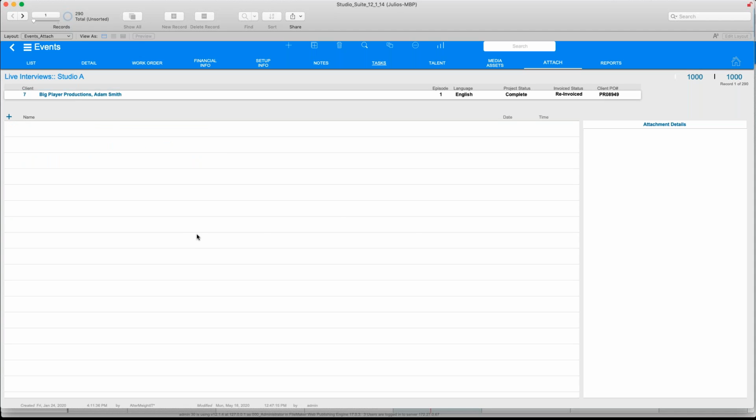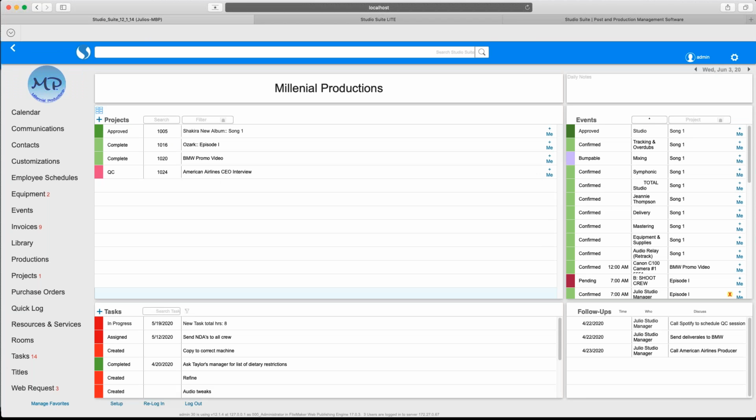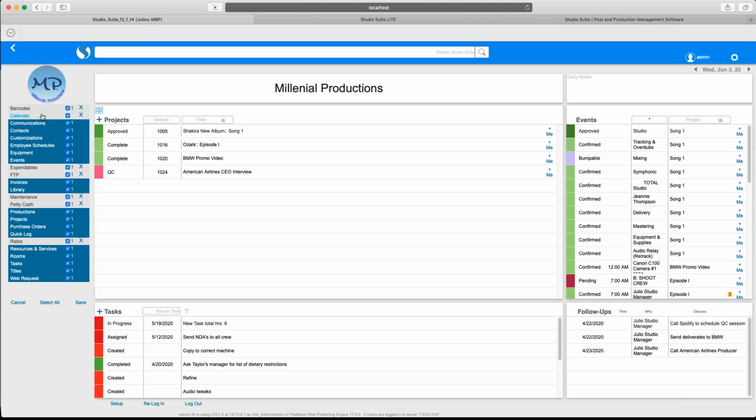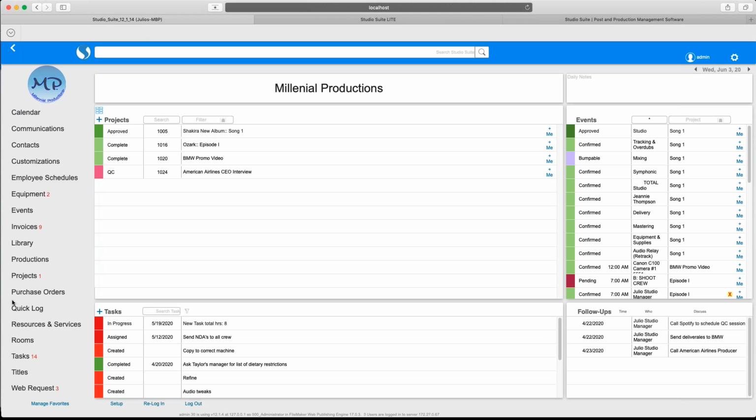But other than that, I'm going to go now to Safari. Other than that, you still get pretty much the same modules that you get in the desktop version. We have calendar, we have our contacts to manage all of our employees, vendors, and freelancers. We also get schedules, equipment modules, and all of the other ones that you see here, and we have a few more. The ones being displayed right now are the ones highlighted in blue.